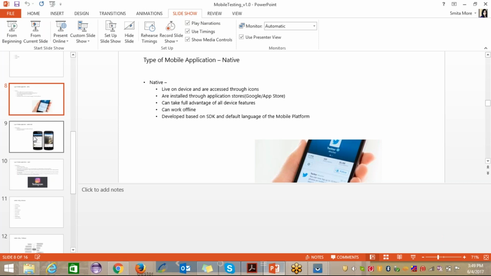So it has to be accessible through a web page. Correct. When you say mobile web, it is a web application that you are going to access through your browser on a mobile device.